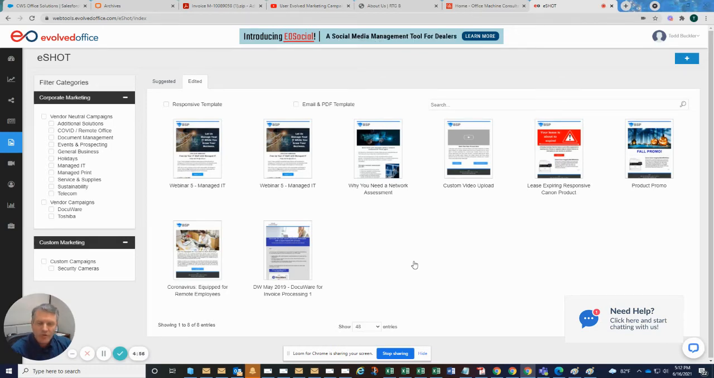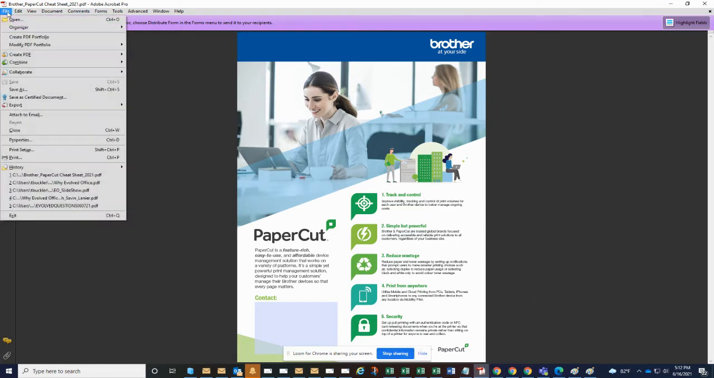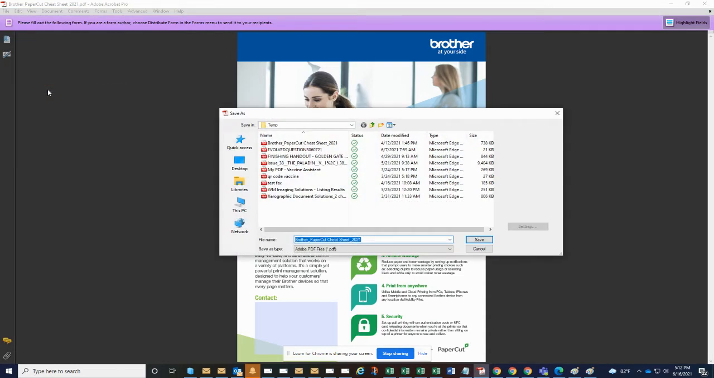I was going to quickly show how you could take a PDF and upload that to your Evolved Office account to use as an eSHOT for email broadcasting. So the first thing I'm going to do is go to the PDF that I want to upload. My Adobe Acrobat actually allows me to resave it as an image file, because you do need to save it as an image file first and then bring it in.